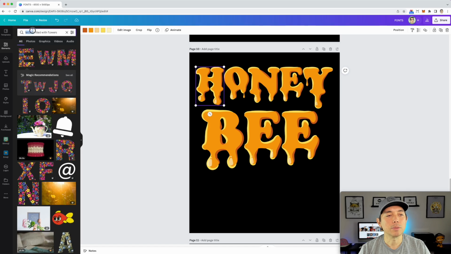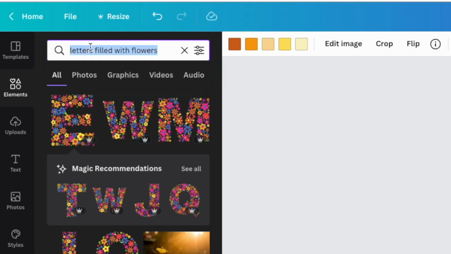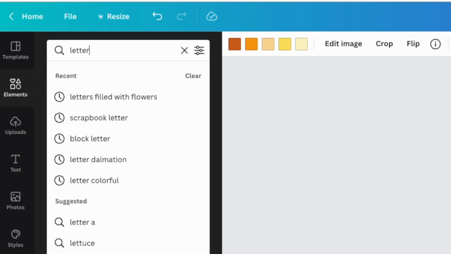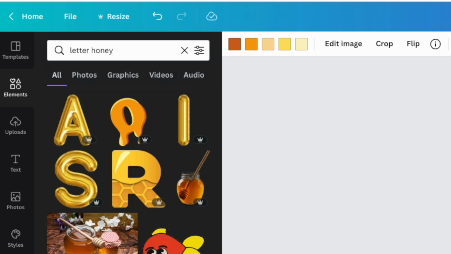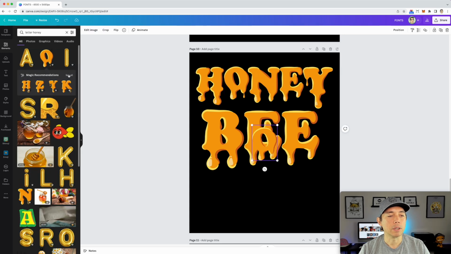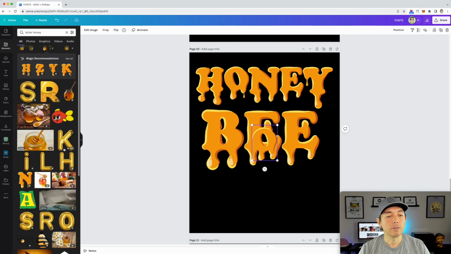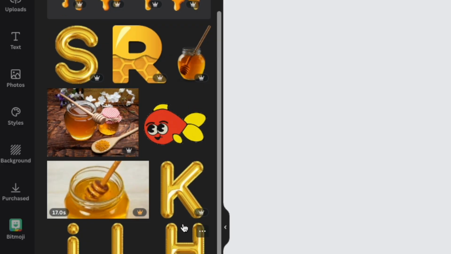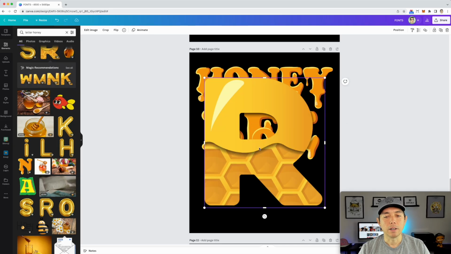The way to find this one is to come in here, elements, and type in letter honey, boom, and it will show up. There's a bunch that will show up, but this is the one, this O, and then hit magic recommendations. Of course, if you want to use like the balloon font here, you got those, and then this one's kind of cool too with honey drip.